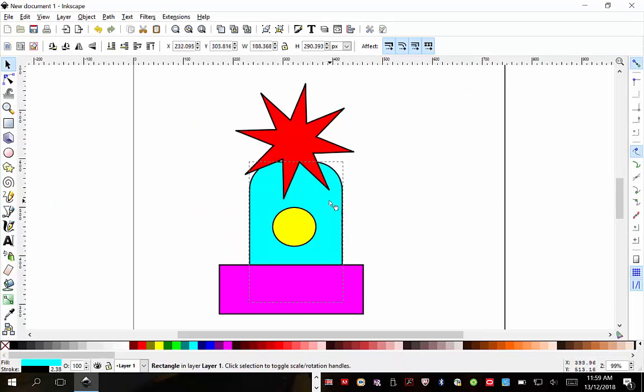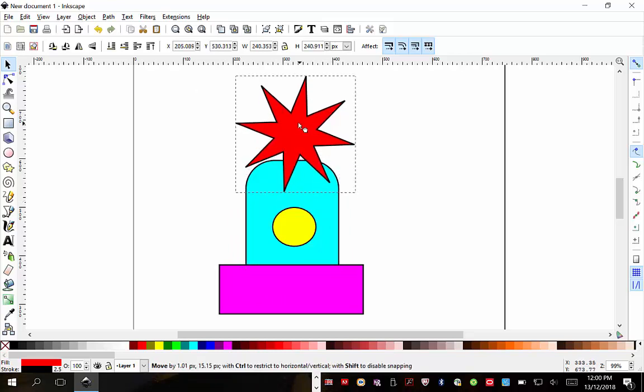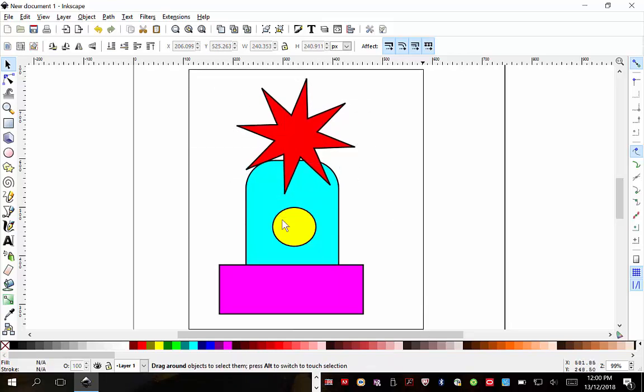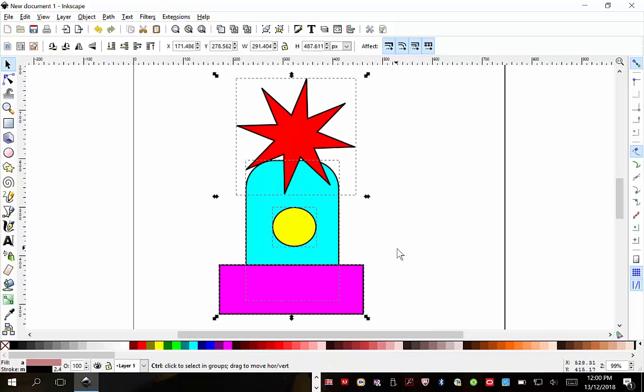Reduce the width. And over here, adjust it a bit. Once you have done it, select everything, and I can press Ctrl G to group it. Meaning to say that you're grouping all the objects as one single object, and proceed to save your work.